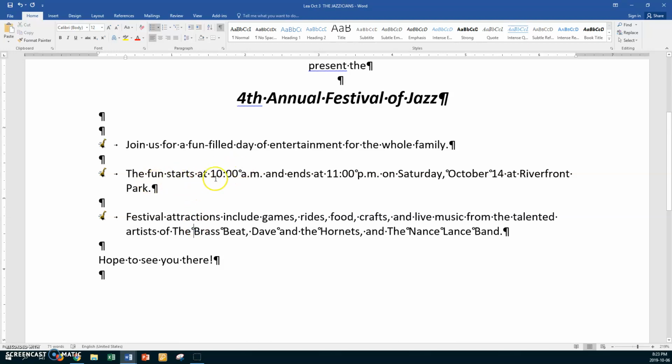Okay, now when you keyed this in, did you use, and remember, Control Shift Spacebar, a non-breaking space in your time? Check to make sure you did. Again, Control Shift Spacebar in time. Also, you don't have to have it here after Saturday, but you do need it in October 14th. Dates, times, and names. So in your date, Control Shift Spacebar. And here we've kept together the brass beat and Dave and the Hornets, and we kept the Lance band because we didn't want that to break up. Okay, that piece is good. Go Control S to save.